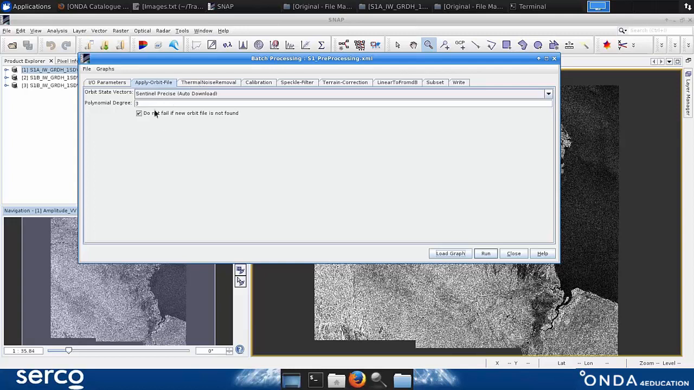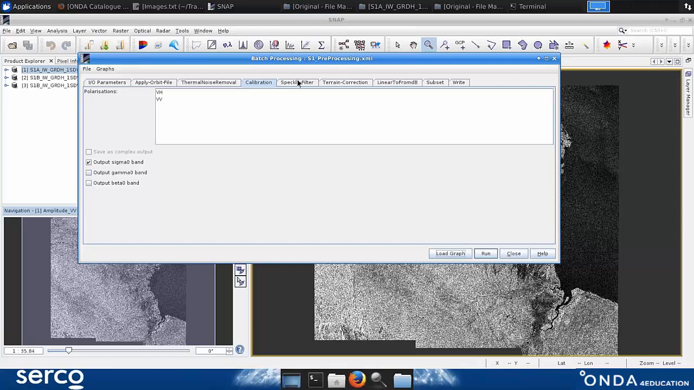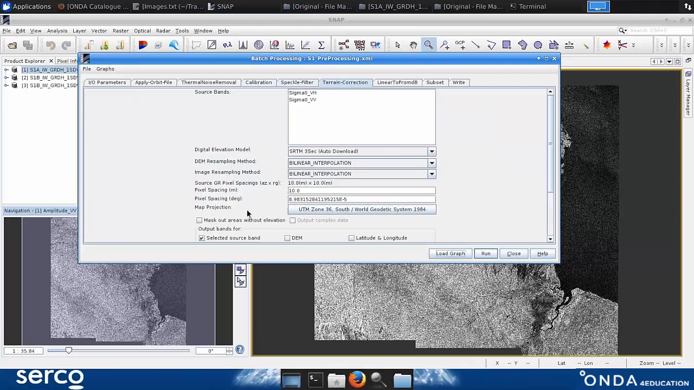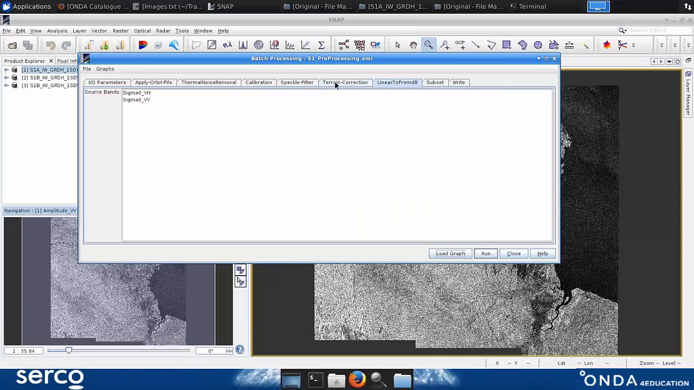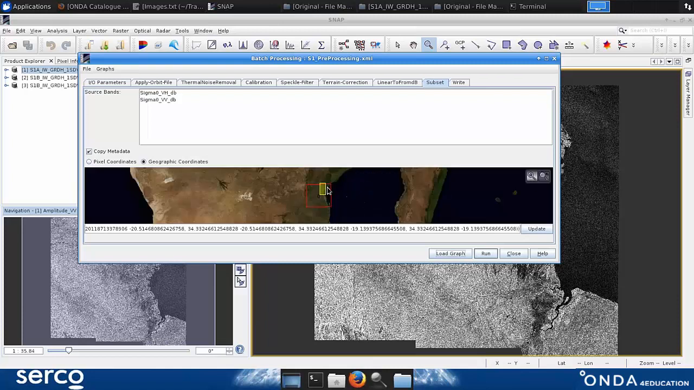So what I recommend you to do is to quickly check everything. So apply all with file, make sure that everything is as you would like. Speckle filter, we leave everything as default. Terrain correction, we change the map projection, so that's good. Linear to decibel, we don't change anything. And in subset, we have the region of interest. You can click on this icon to zoom in, and here's our region of interest.